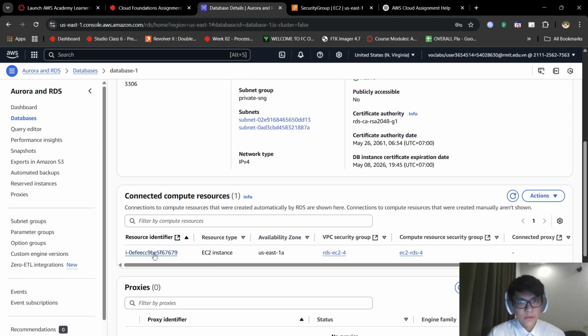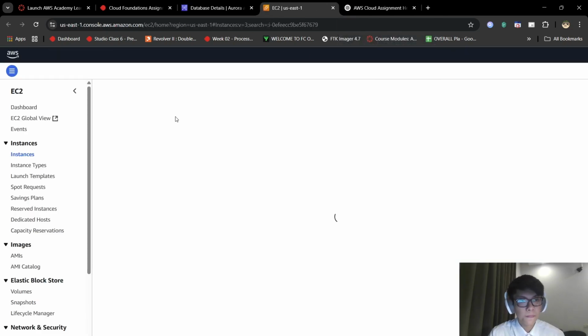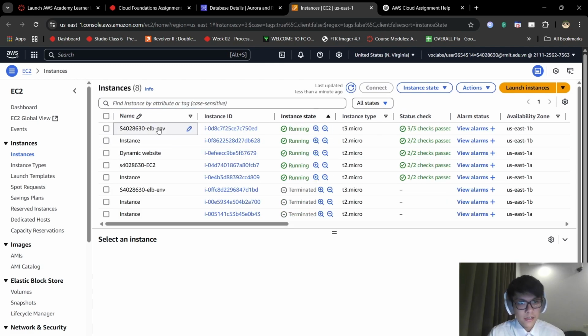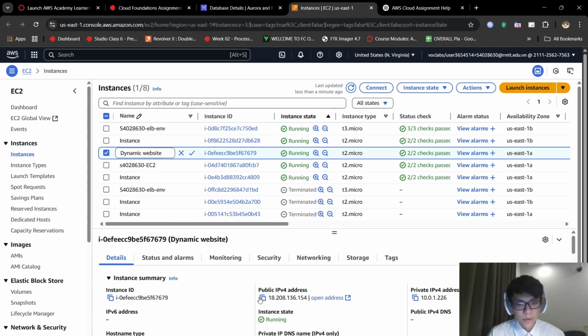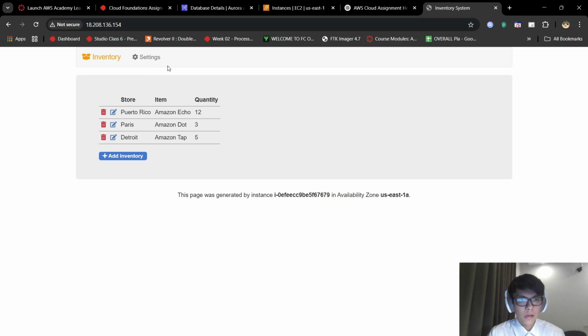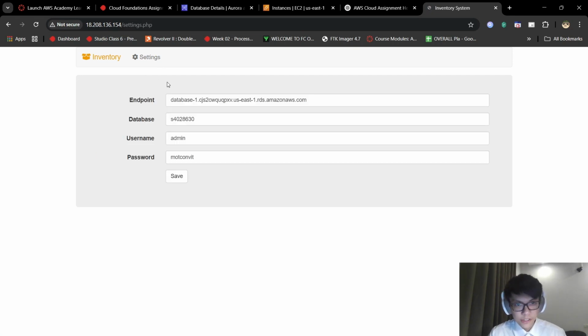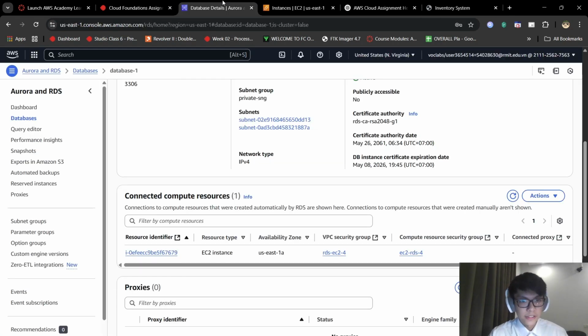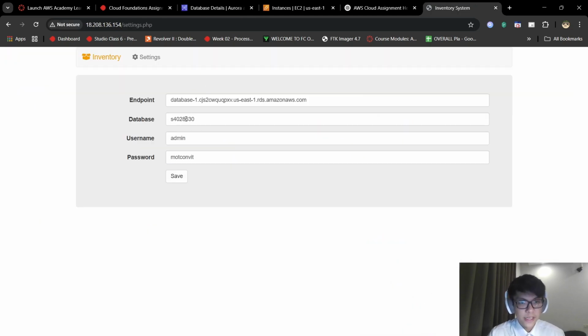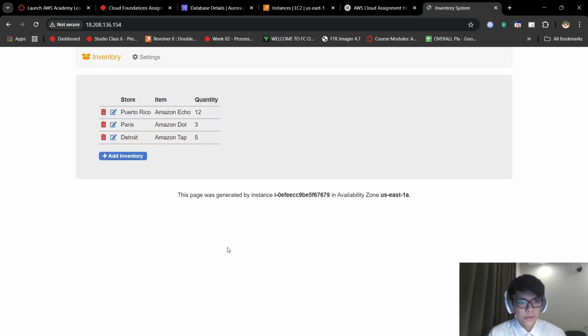So we can click on it, which will open this one, but now I open a new one. All right, like this is the state. You see here the dynamic website. I will open it. Well, at first, this wouldn't appear because you have to go to the settings. It will ask you for the endpoint, which is this. You can see the endpoint here. You copy it and you paste it in here. The database name, which I just said I use my SID for, and the username and the password that I asked you to remember. And when you press save, you will load this. So now it's fully functional.